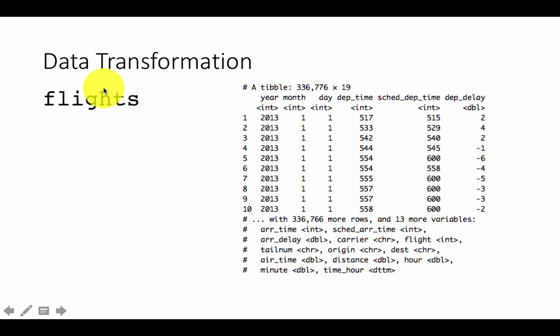If you type flights, then you'll get this output. Now look, this looks pretty different from the normal data frames that we are used to. It says this is a tibble, and its dimension is 336,776 by 19. A tibble is a modified version of a data frame. In nycflights13, this data is stored not as a regular data frame, but as a modified data frame called tibble, and we'll be using tibbles quite a lot going forward.